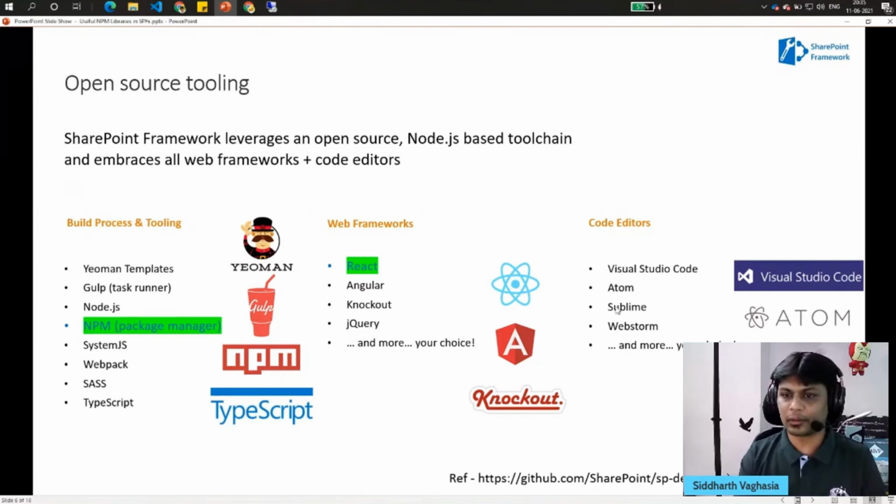And these are some of the code editors, like Visual Studio Code and Atom, through which you can develop your SharePoint framework. I won't be going into much detail on this, but although the session title says using npm libraries in SPFx, it does not necessarily mean that you can only use these libraries in SPFx. Because this is open source and on the npm package manager, all the libraries can be used in any React based application where you are using it as a front end.